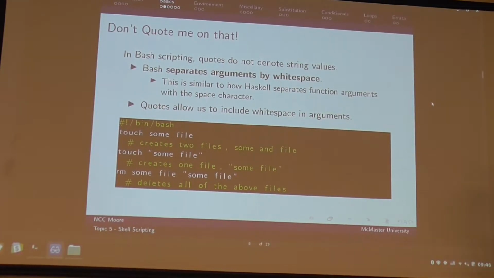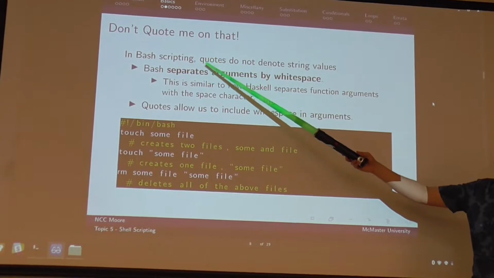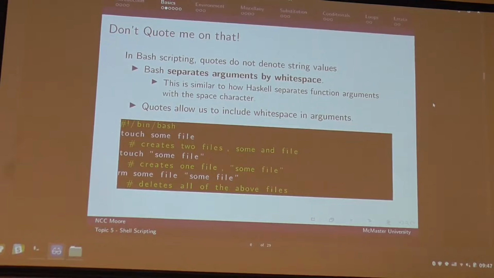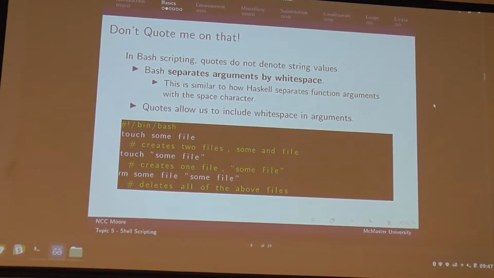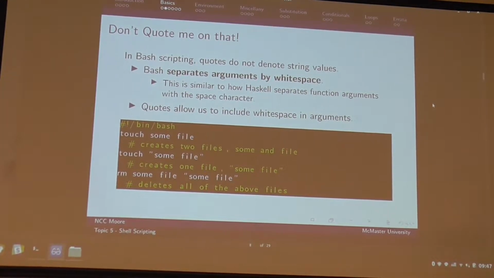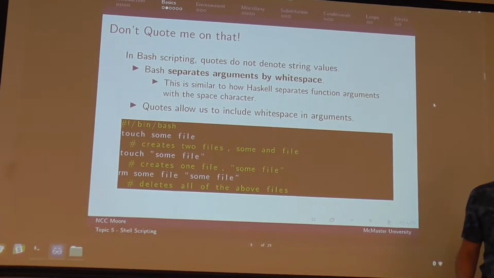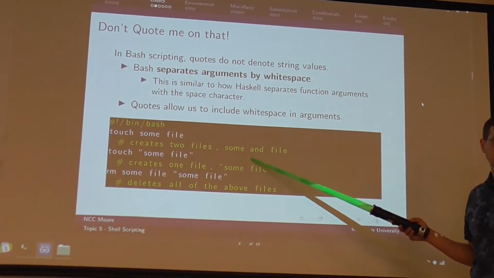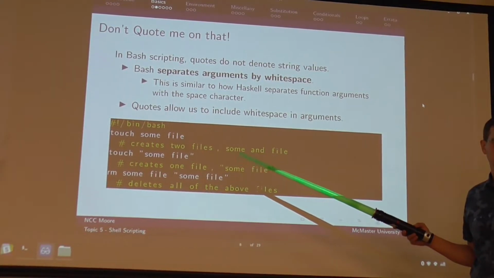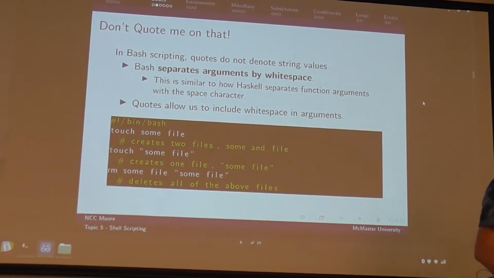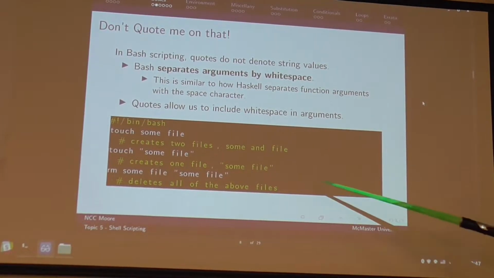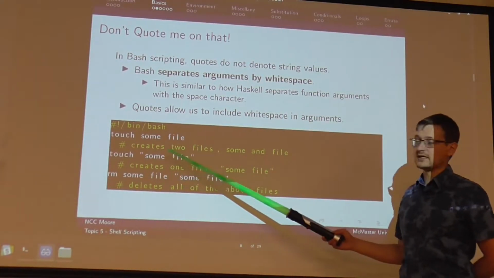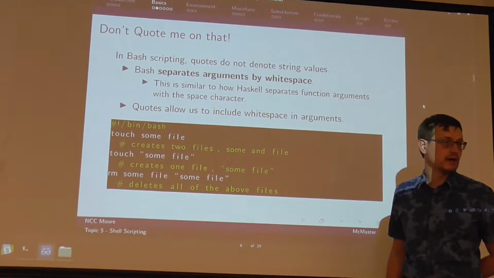So, in Bash scripting, quotes do not denote string values. Again, everything is already strings. So what do quotes do? Well, they do a couple of things actually. But if you want to include any white space, like a space character for instance, in something like a file name, you should include those quotes around the thing that contains spaces.